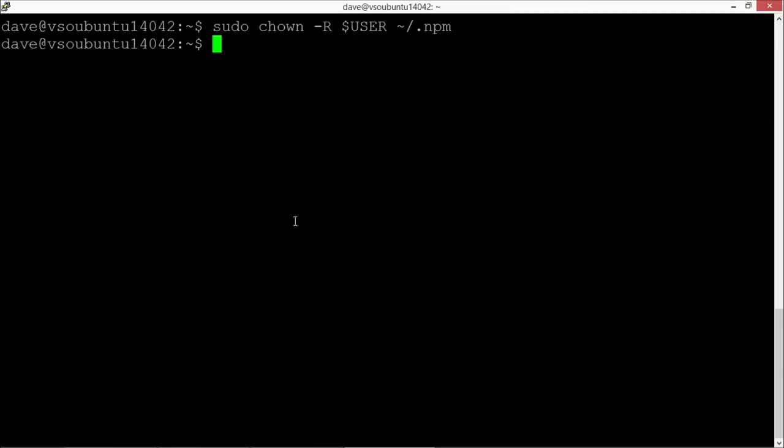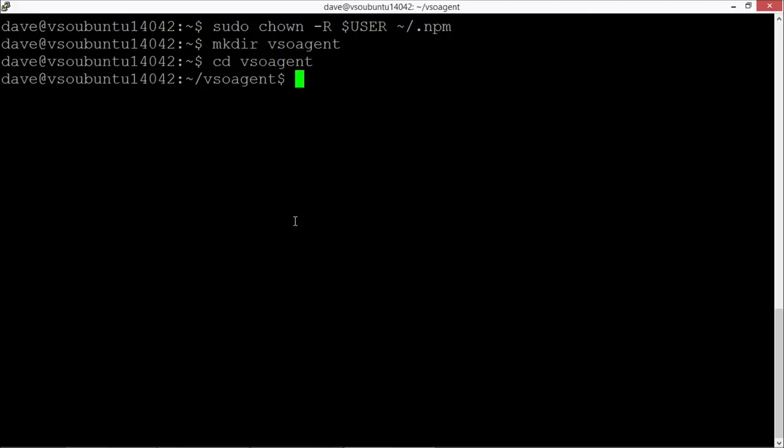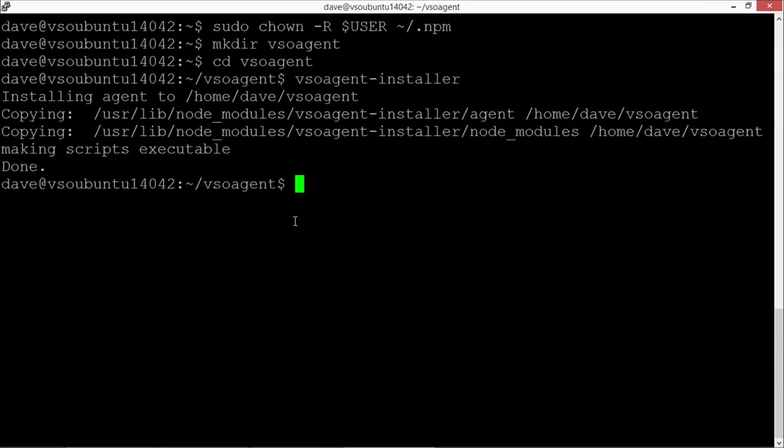Now, the way that the open source agent works is that you can create agents for however many agents you want to run on the same machine, and you're going to put each into its own directory. So we're going to make a directory and call that vso-agent. We'll just leave it at that. And then we're going to change directory into vso-agent, and then we're going to run the vso-agent-installer. And there we go. So it actually installed the agent into that directory.